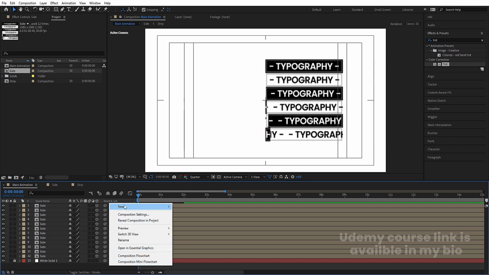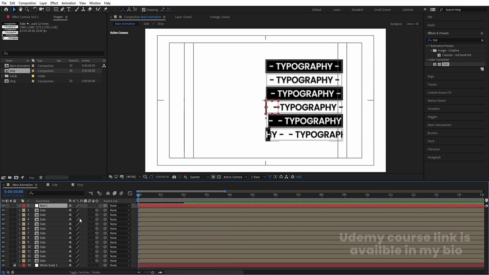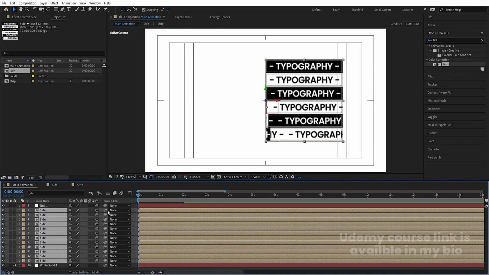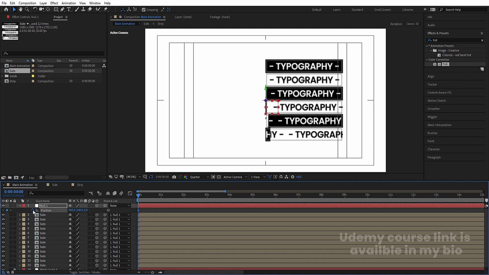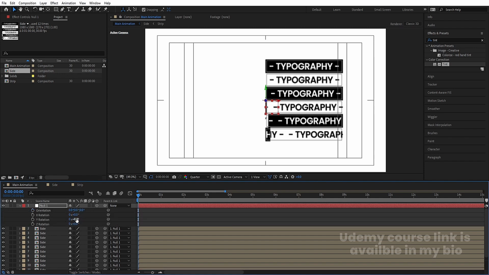Then right click, New, and create one null object and convert this null object into 3D. Select all of them and make them a child of this null. Select this null, press P for position, create one keyframe, then press S for the scaling option, then press R for rotation, and as you guys can see we can rotate it on the X axis as well. So create one keyframe at X rotation and hit U.